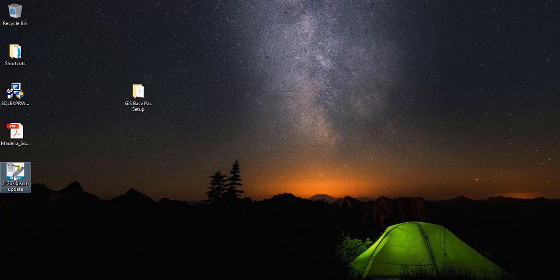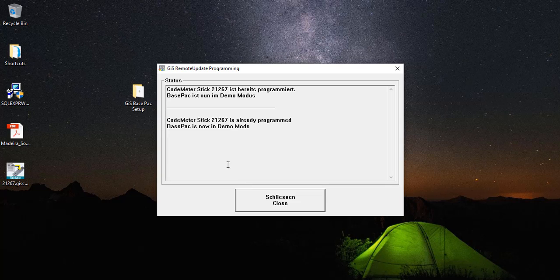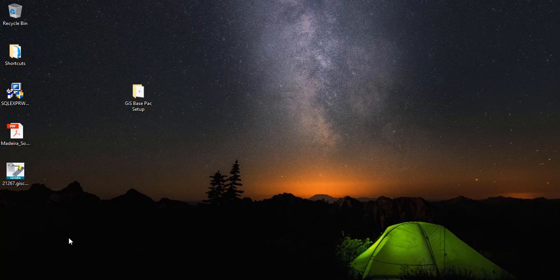Once you double-click on the update file, it asks you to allow it to make changes. Simply click yes, and then it will say it is now in demo mode. Close that out, and then you are able to start the program.